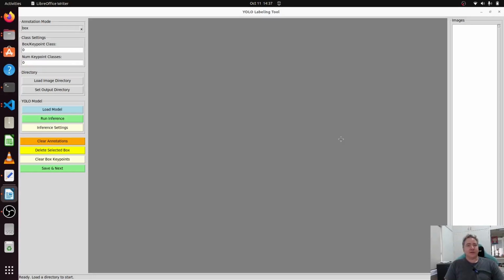Hi everyone. So I've designed a tool for faster labeling of images for training YOLO models. In summary, I label just a few images with the tool and then I train a model with just those few images, and I can use that model to assist with labeling of the rest of the images.